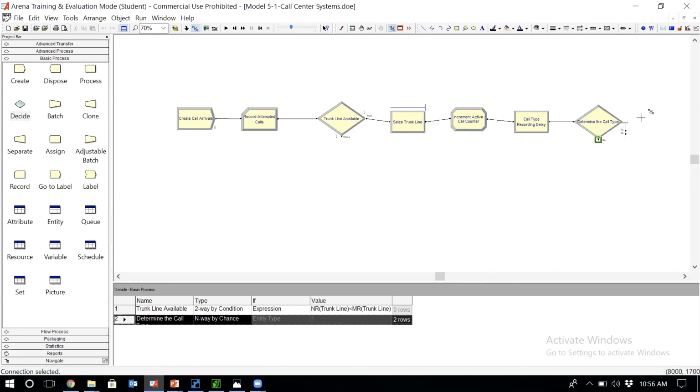Before I continue further, let me work on two things. One, I want to see what if some calls come to the system, but we don't have any trunk line available. Remember, this is when the trunk line is available, but what if we don't have any trunk line available? What do we do with those?